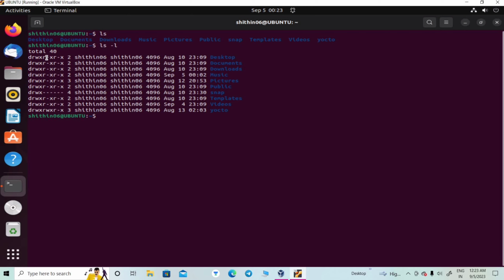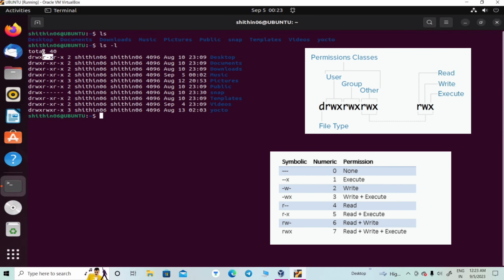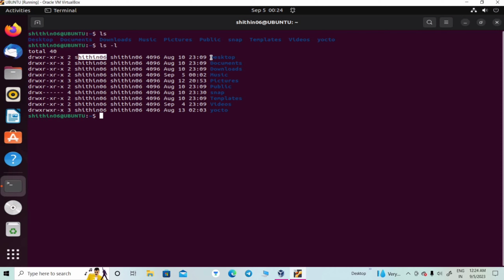The second part is read, and there is no write in this case, and we can see there is read and execute, which means the group can read and execute. So the first one is for user, the second is for group, and the third one is for other users. In this, the other users cannot write; they only have read and execute permission. That is what is meant by read and execute. These are the other data here: this is the username, the time created and other things. So we can see the desktop.